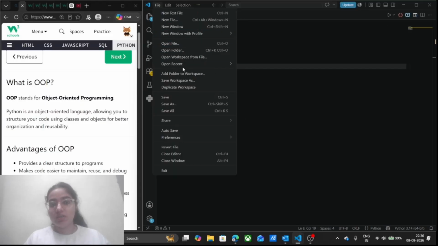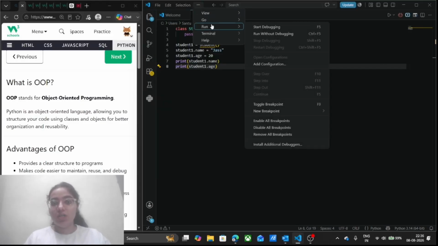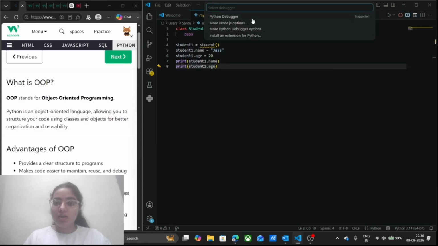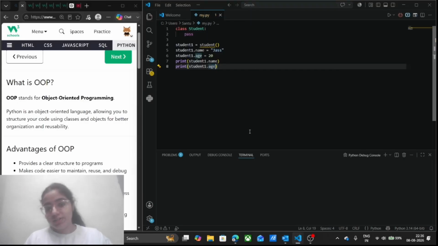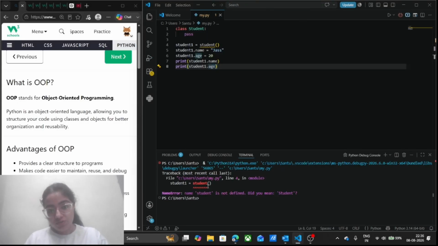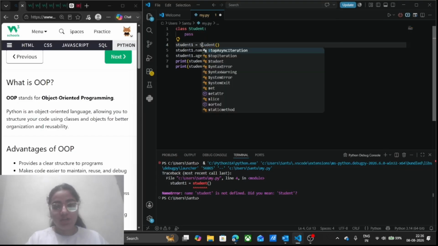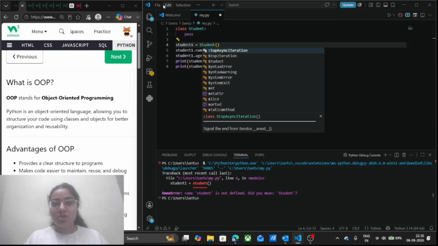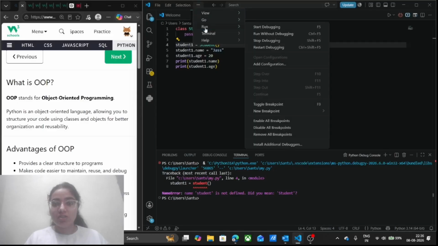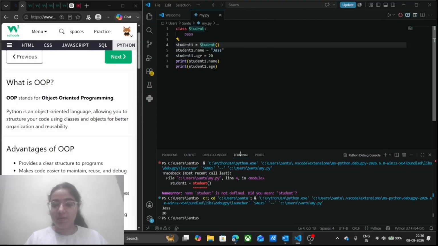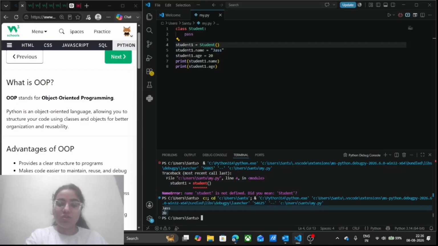Run without debugging, Python debugger, and you can see an error. I have created Student with a capital letter, so I have to write it in capital letters here also. I will run this code again. See, both the name and the age of the student are printed here. Now we have added two attributes to our object, which are name and age.